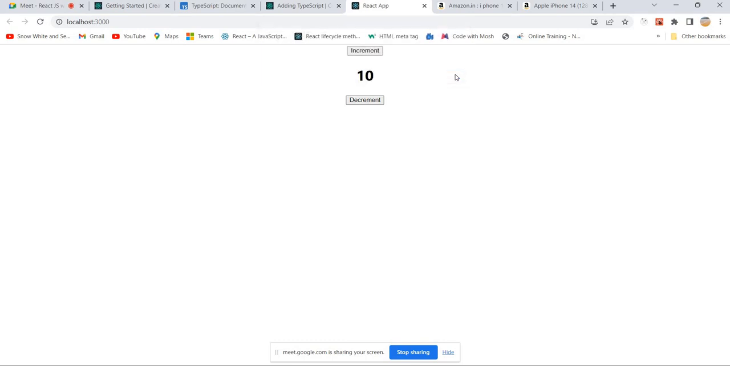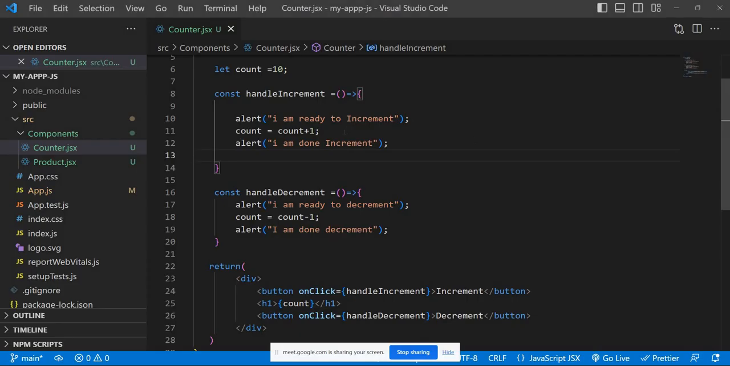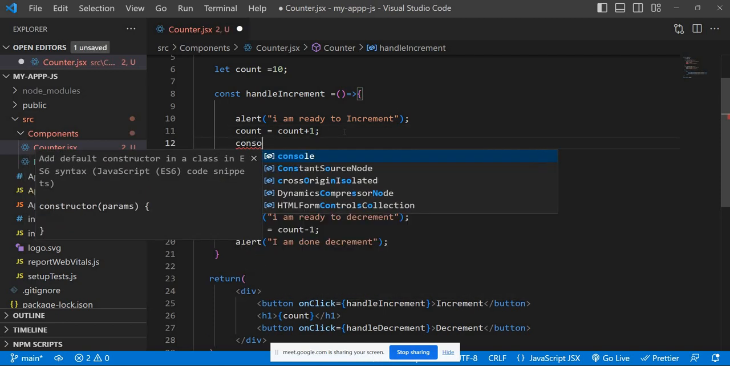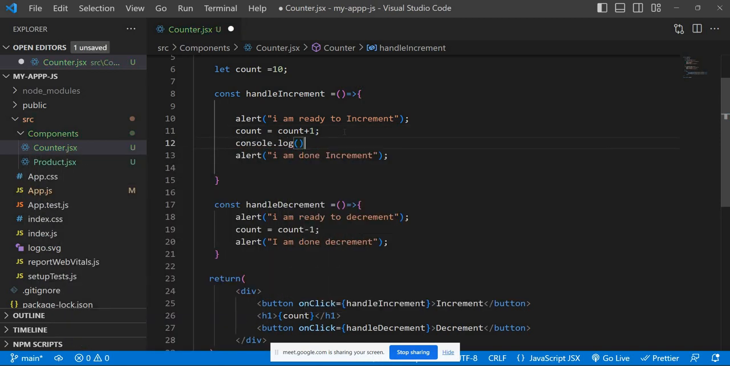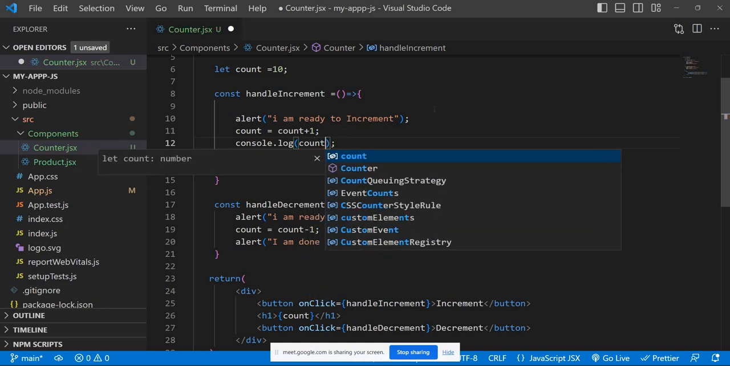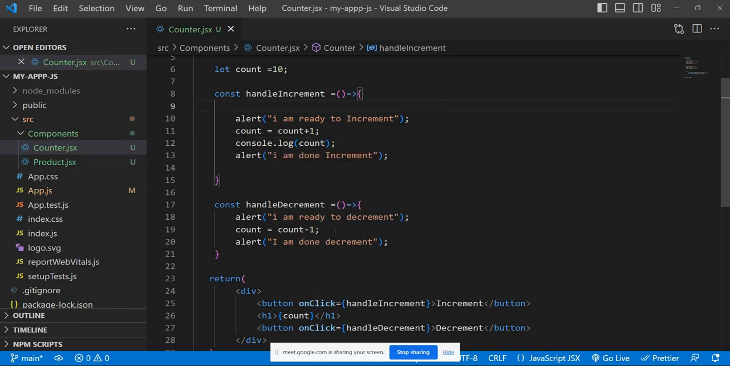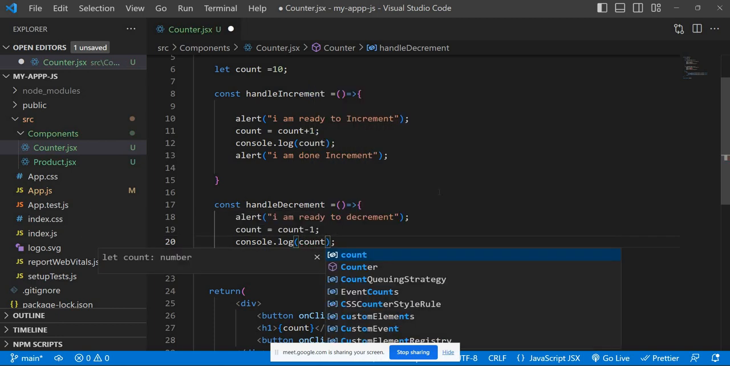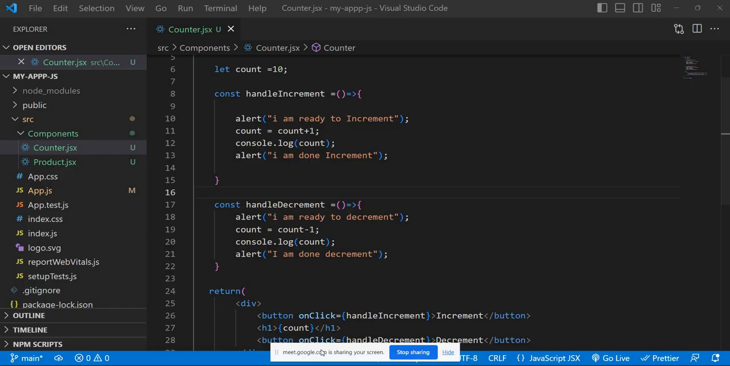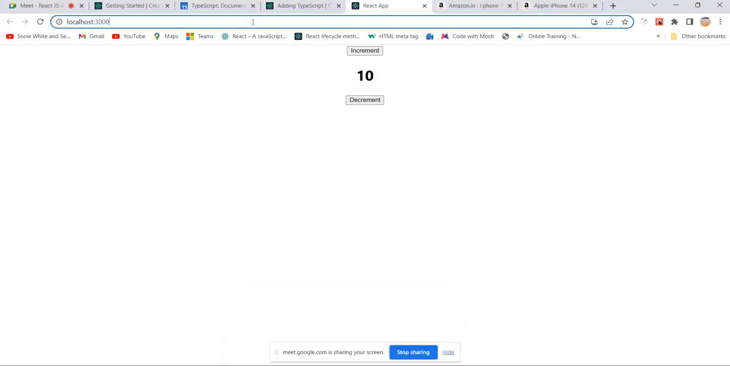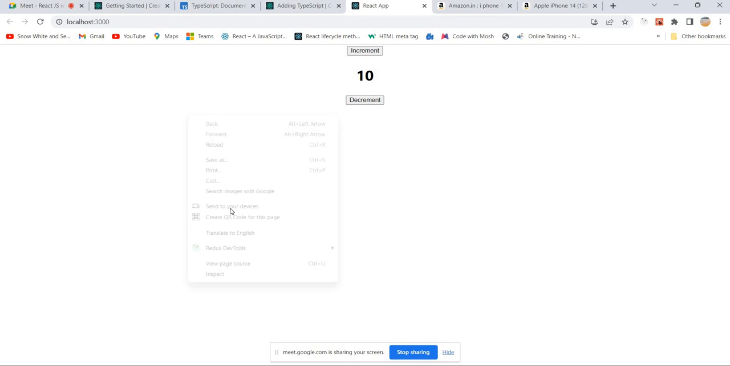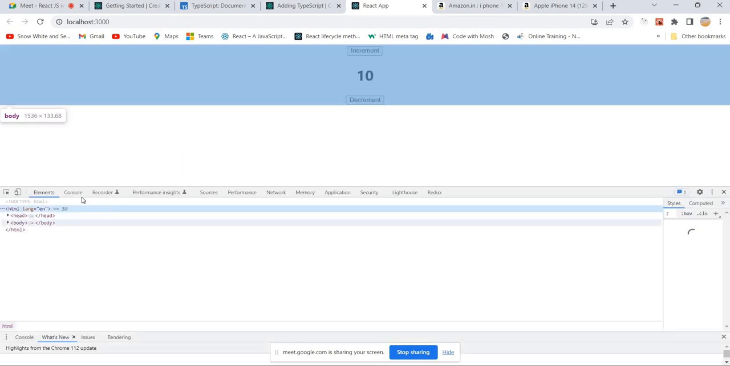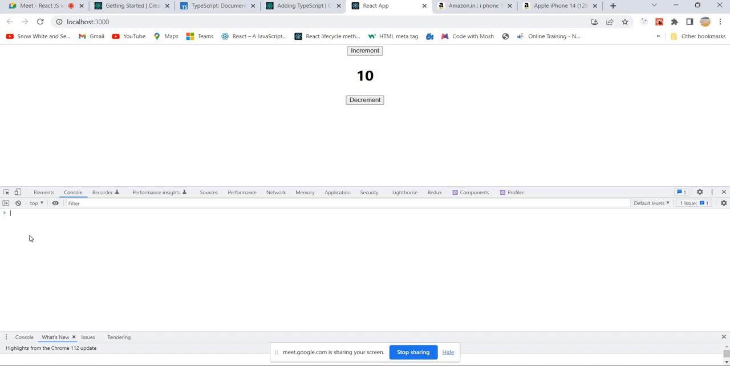Okay, let's see whether the value has really changed in the memory or not. We can do so with console.log. We can put some console.log here. After incrementing, I'm just putting console.log. And after decrementing also, I'm putting console.log. Okay, let's see now. Let's refresh the application. Just inspect the console. Get ready. Observe the console as well.